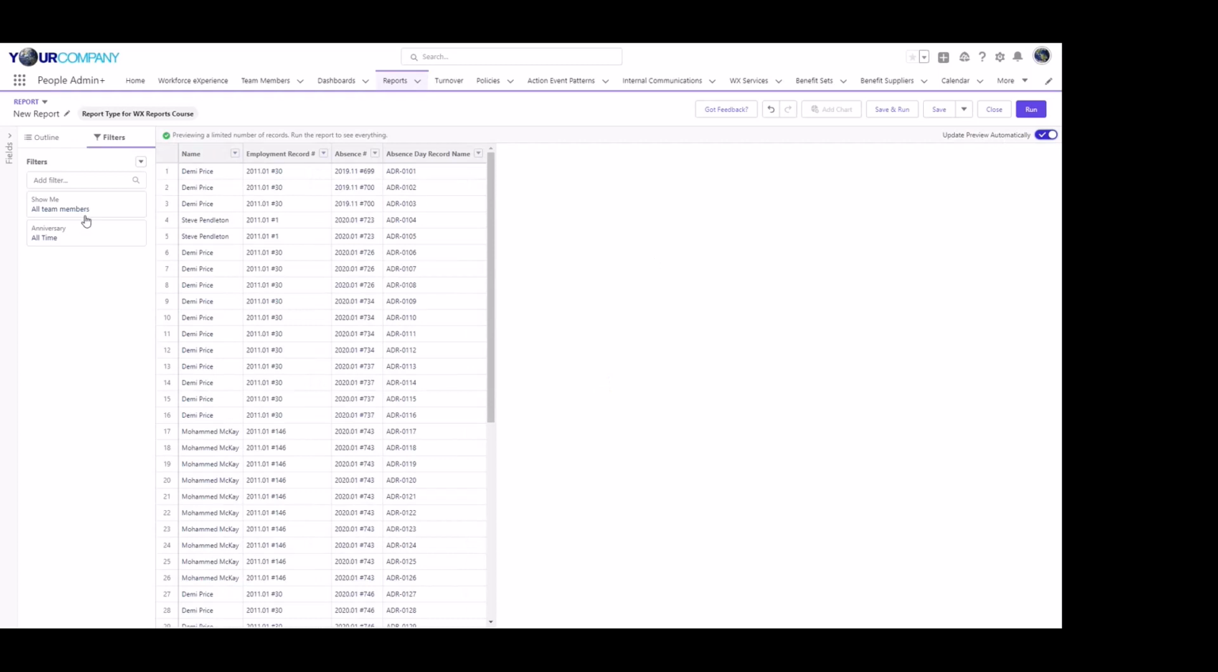Okay, now we have a report that's showing our managers every single person who's taken time off on every single day that's below them in the org chart. That's the potential of this report. This report shows us absolutely everybody. WX is going to take care of making it relevant to just the managers.